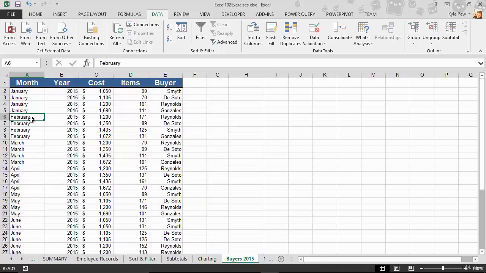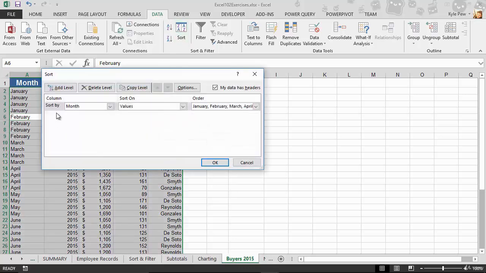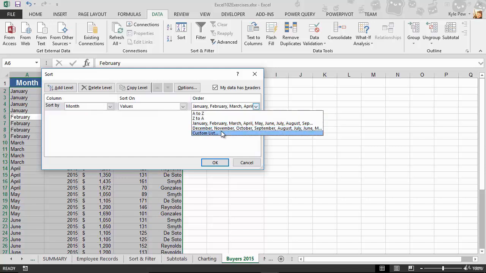Look at that. January, February, March, April, May, June, and so on. Click into your list, doesn't matter where, up to your data tab, into sort. Make sure you're sorting on the correct column, but then you change your order to a custom list. And you get 4 by default, days of the week and months, 2 of the more common custom ways to sort a list. So try this out. Open up the exercise file, jump over to the worksheet called Buyers 2015, and perform a custom list sort by month.